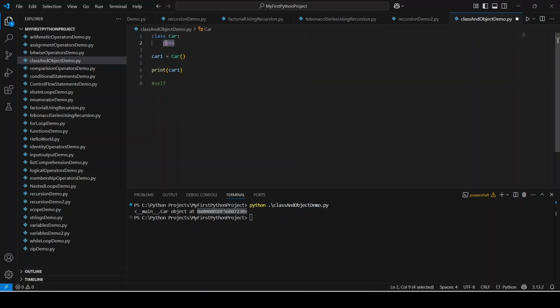Now it's time to remove this pass, and here we will define a special method as we discussed, which is init. This is the init method, which is the constructor, and we already got self by default. If we have some instance members, maybe some properties for that class, we can provide them here. Maybe a car has a brand, and it may have some model and the make year also.